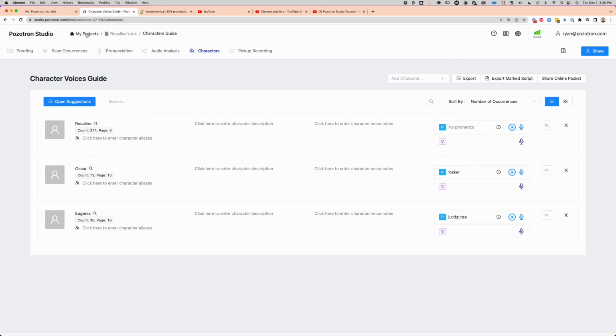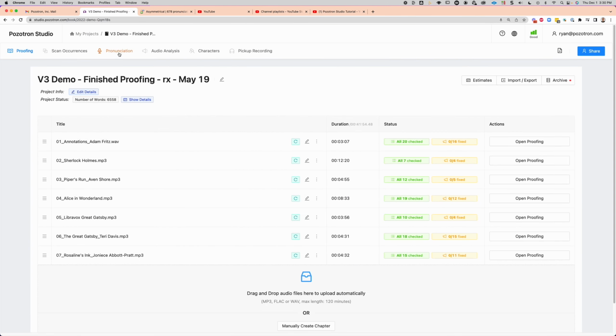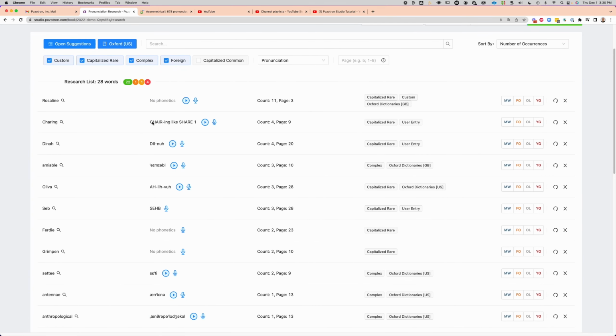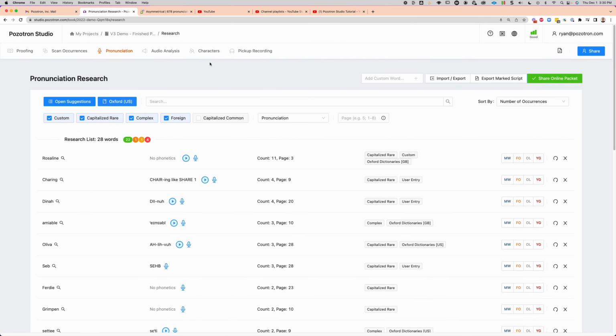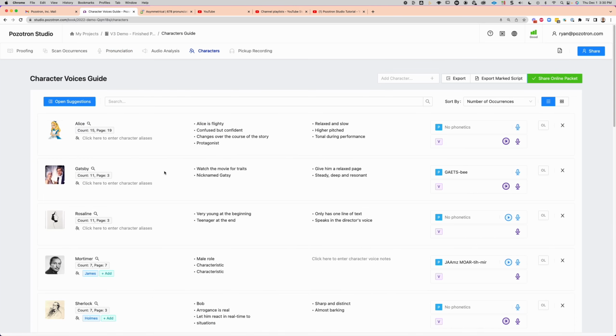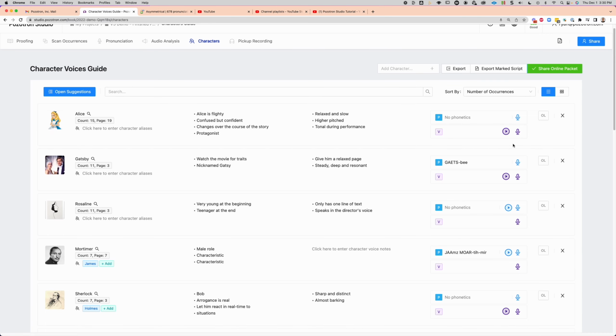And what it looks like when it's finished is you'll have this full pronunciation guide with all of the phonetics that you can put in custom-wise or coming from the dictionary, all of the recordings that you do or the playbacks from those dictionaries, and all of the characters with pictures and notes and aliases and counts and recordings in their voice.